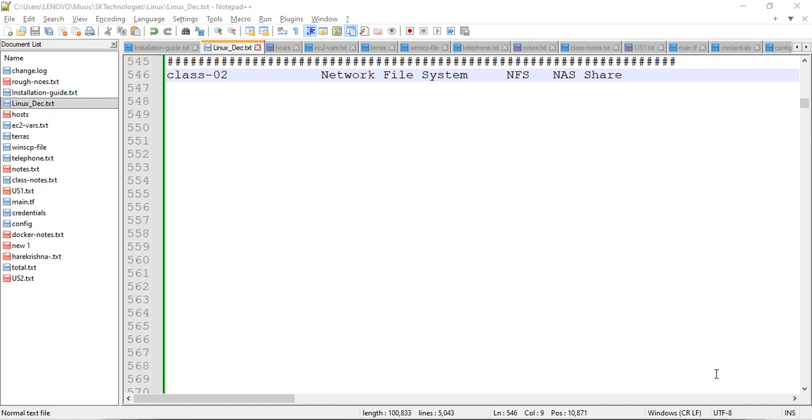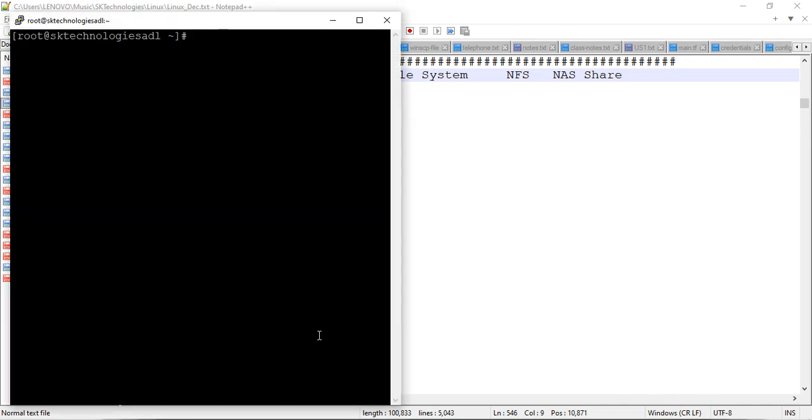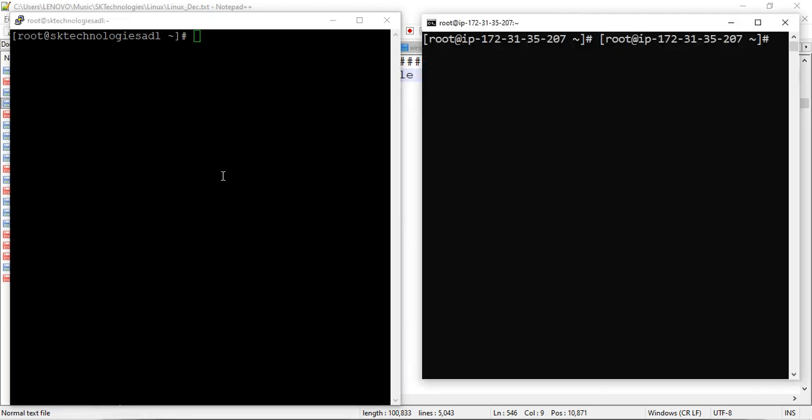Fine. I already created two servers. Whatever you are seeing in the left side, it's a master server, and the right side it's a client server. So if you observe the first step, we have to install the NFS package on both servers. So let me try to install.